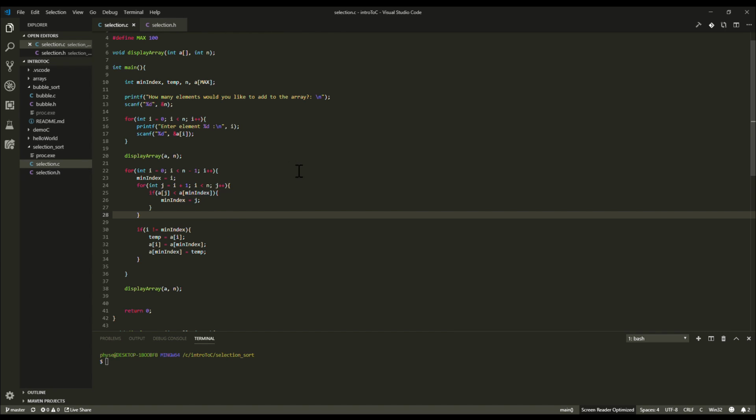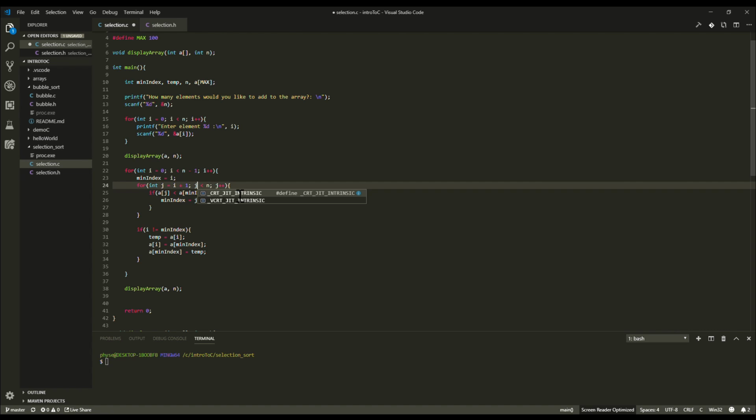I made a small typo right here. This should be a j. I must have said j and then typed an i. So we'll save that, and now I need to compile that. So g++ selection.c -o proc. And now we'll run it.